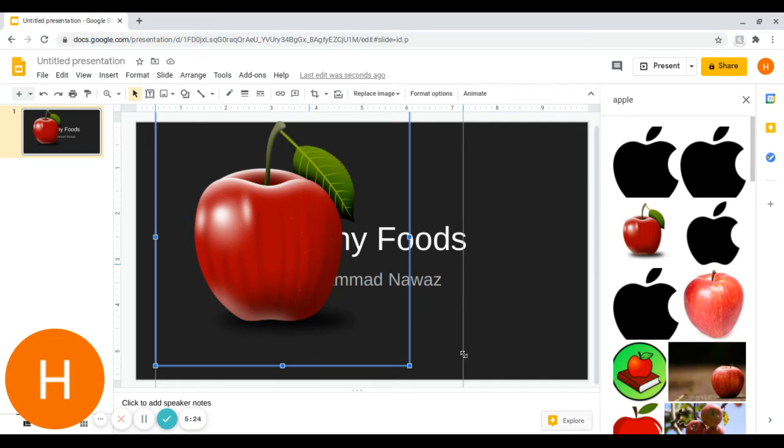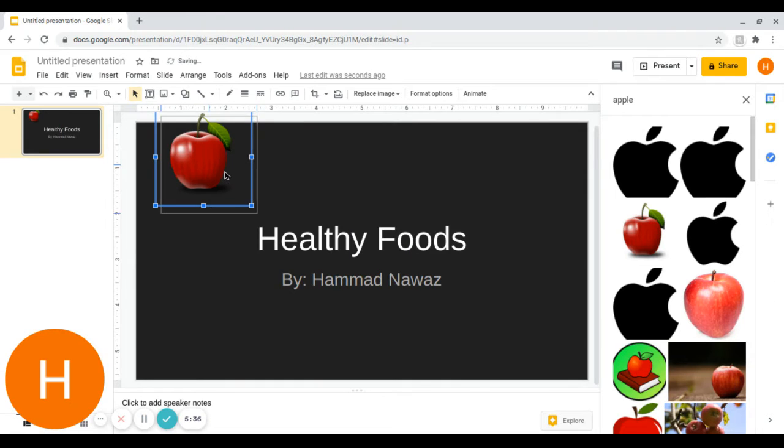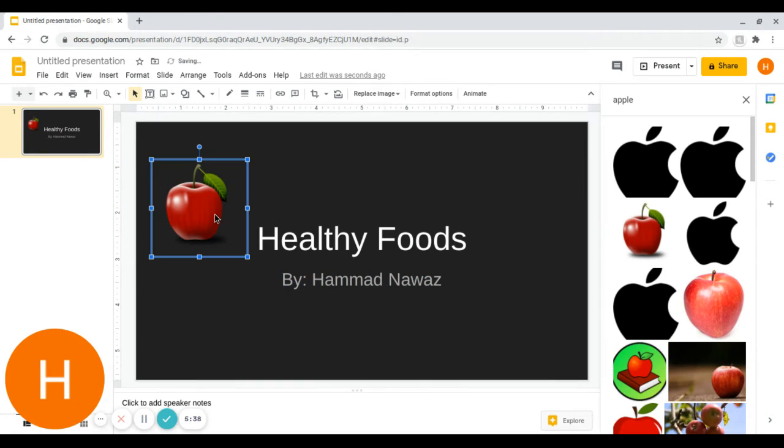So I want to make it smaller right now, so I'm going to move my finger inwards. So I'm going to go up, like that. And I feel like that's a pretty good size. I'm going to drag it right here. That's pretty good. So there we go. We have an apple, we have our title here, and we have my name.